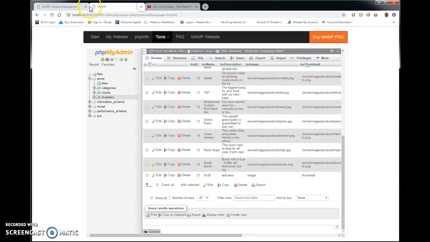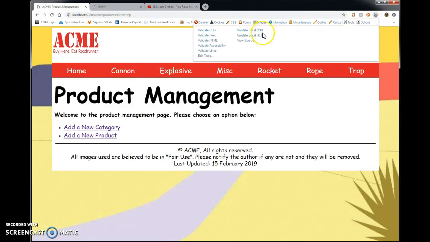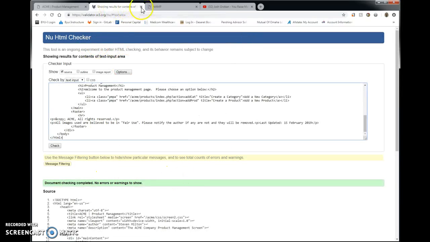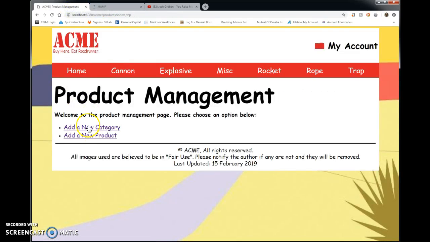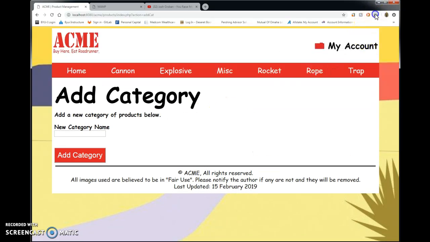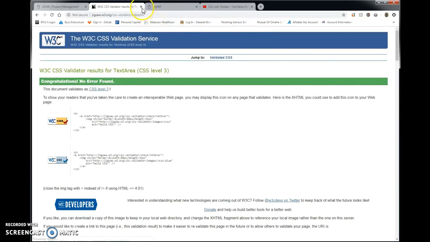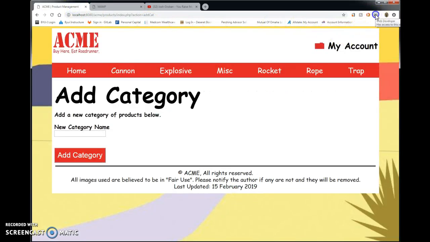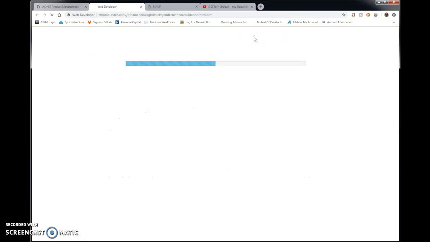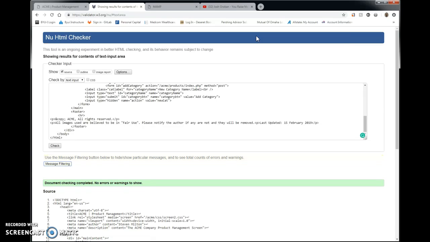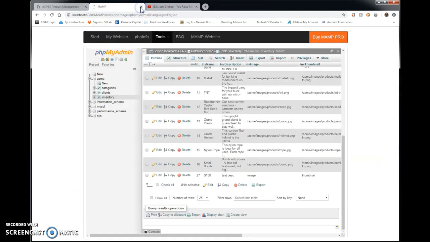Local CSS validates. And then we'll validate the HTML. It validates. We'll go into add category. Validate CSS. It validates. And we'll go to HTML. And it validates. So everything works the way it's supposed to, and the project's going well so far.